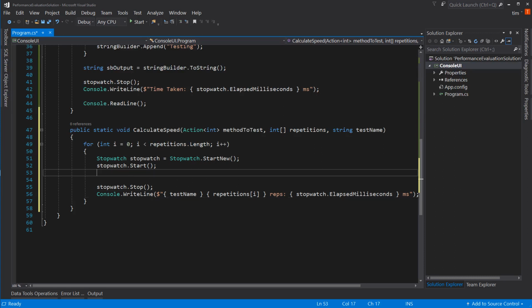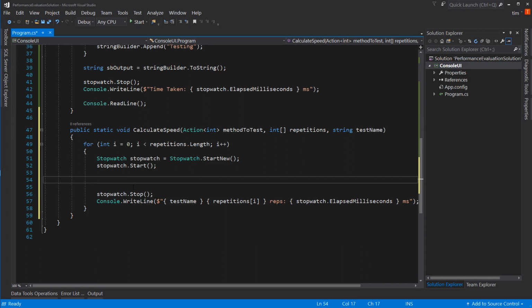So now what we need to do is call that method. So method to test, and we pass in, remember, one value, and that's an int. So we're going to say, let's pass in repetitions I. That's however many repetitions are in this particular set. Okay, so that's what's going to happen. We're going to call this method, pass in the number of repetitions to run. It will run it that many times. Once it's done, we'll hit stop, and then we'll print out to the console whatever we need to.